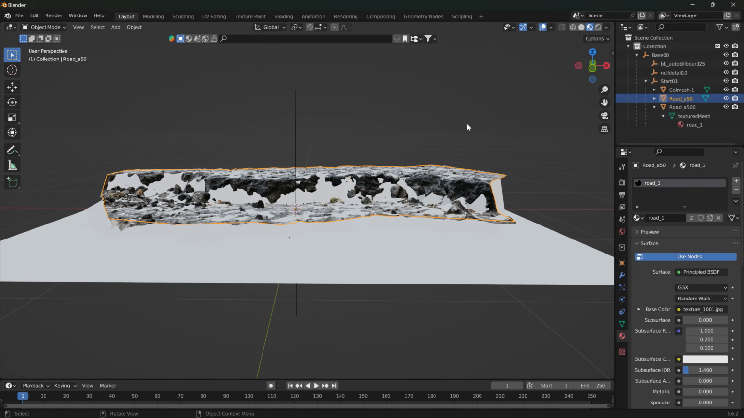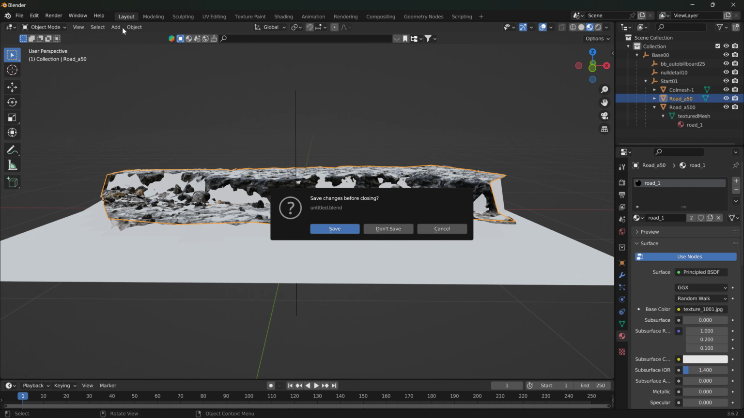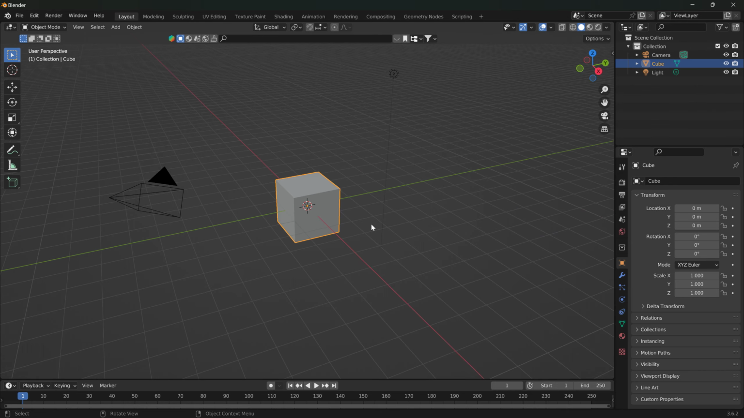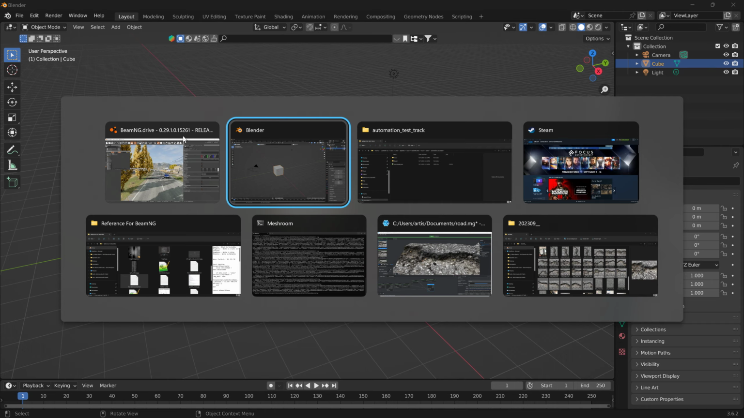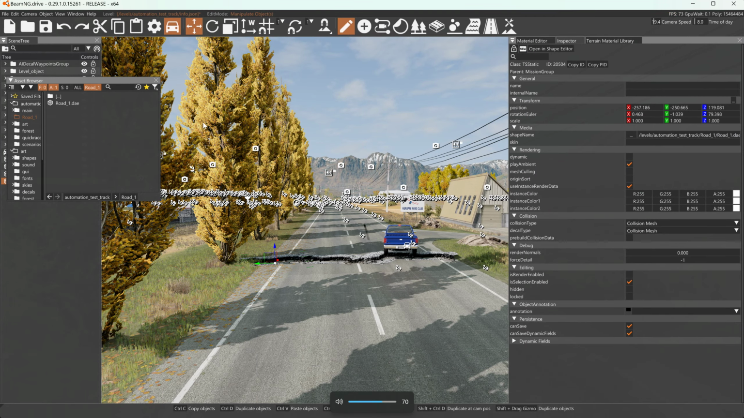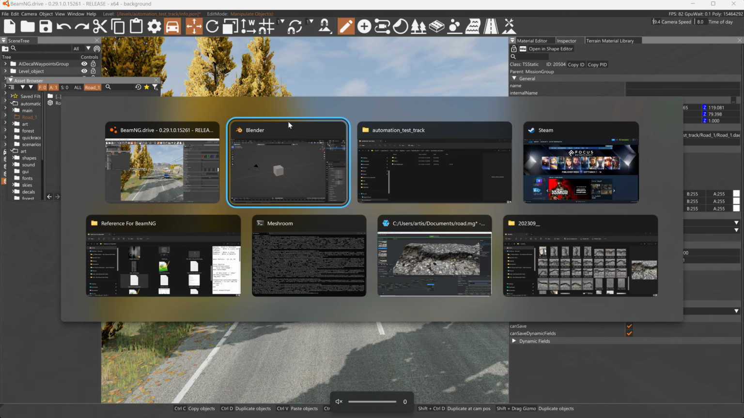Now the baking, man, I don't even feel like baking now. Man, I'm damn exhausted. Oh man, that's a lot of stuff, ain't it? Let's just new general. Let me go back to Meshroom.